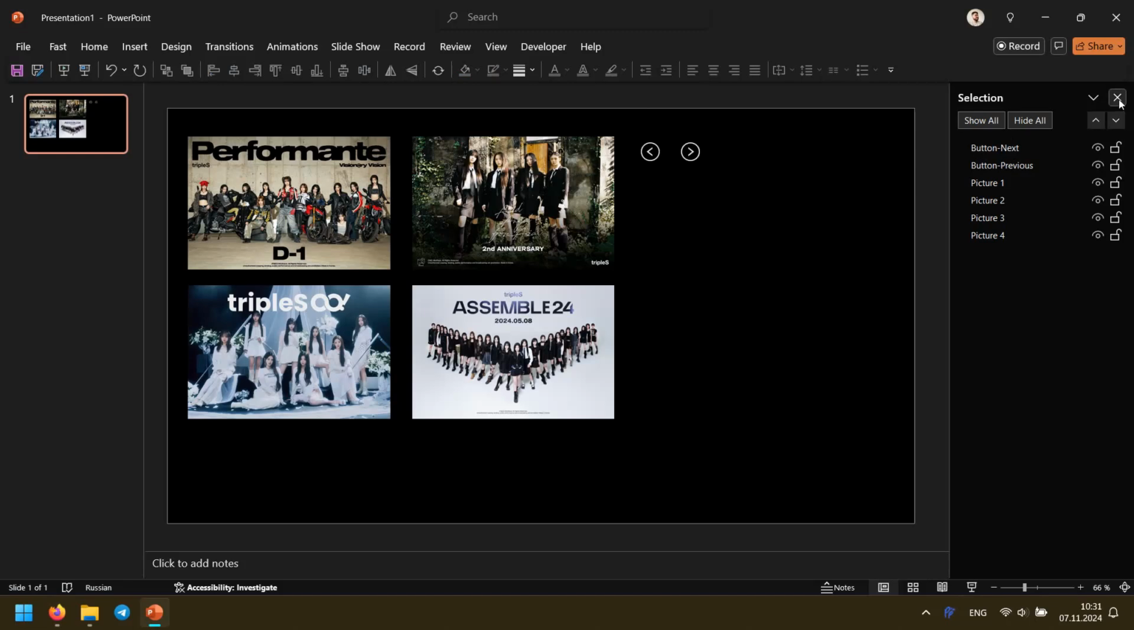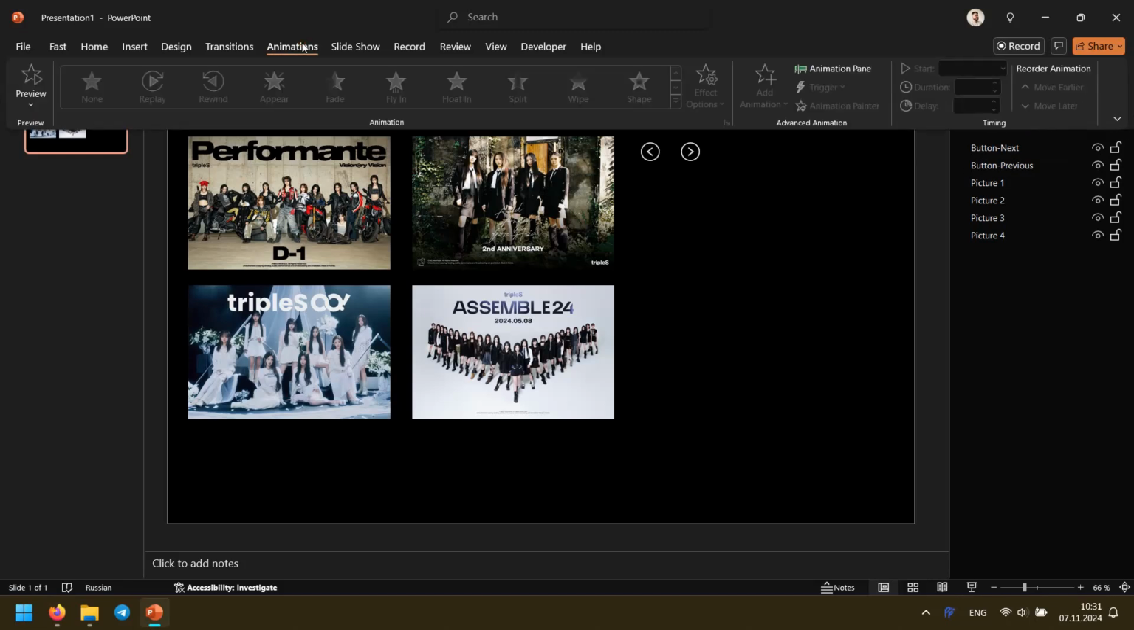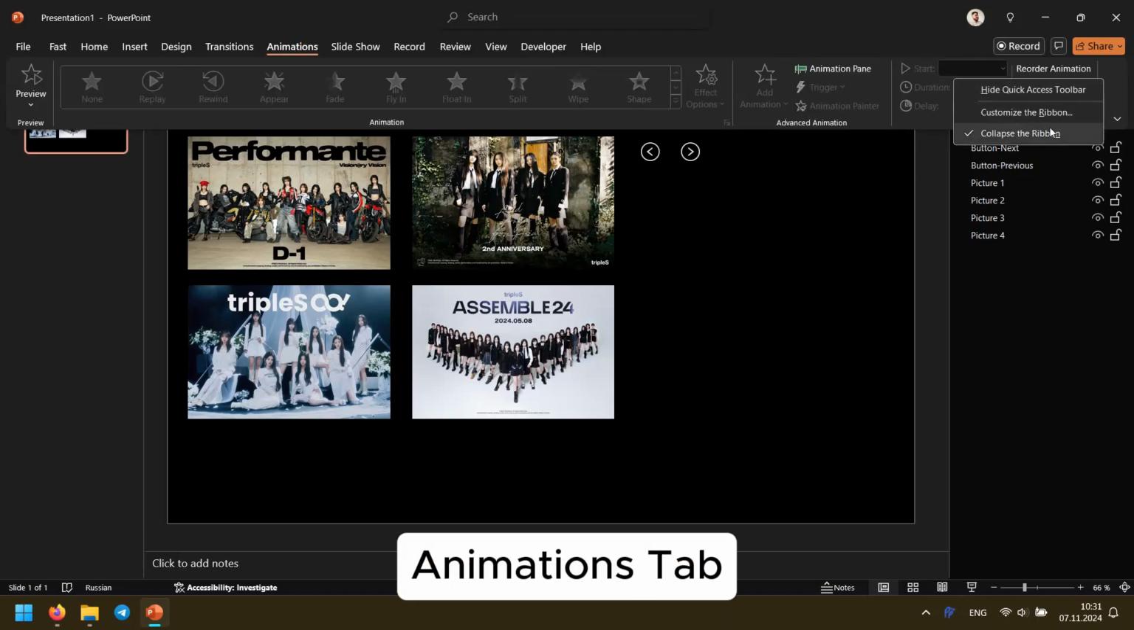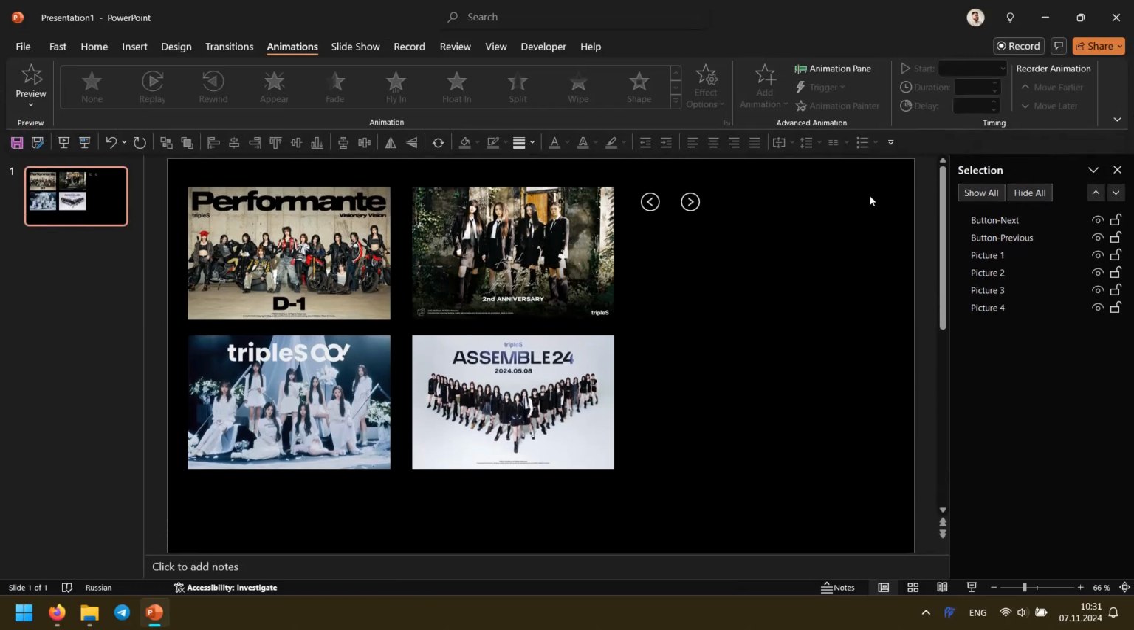Now we can start adding triggers and animations. Let's open the Animation tab. I am changing the ribbon setting as we are going to use it a lot. Before we begin creating the slider, let me demonstrate the principles behind my method. If you already know a lot about triggers, you can skip ahead.